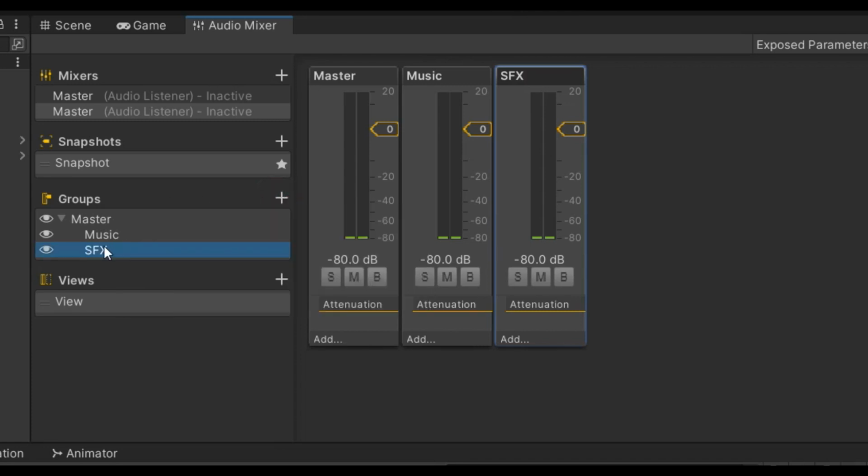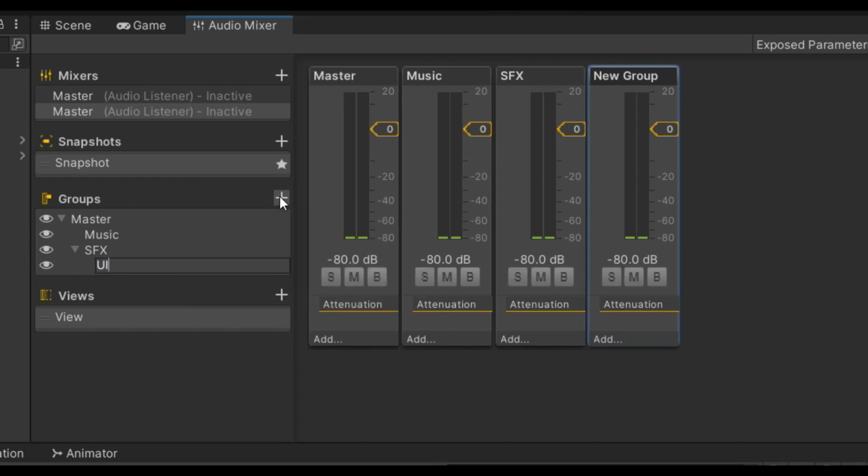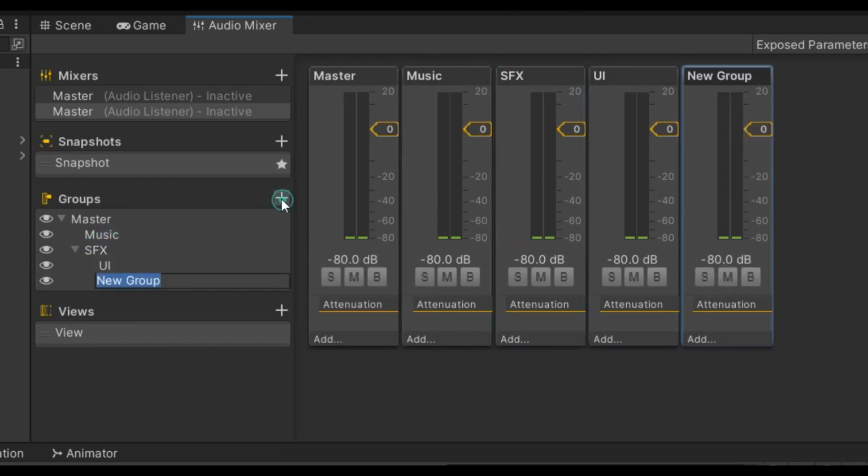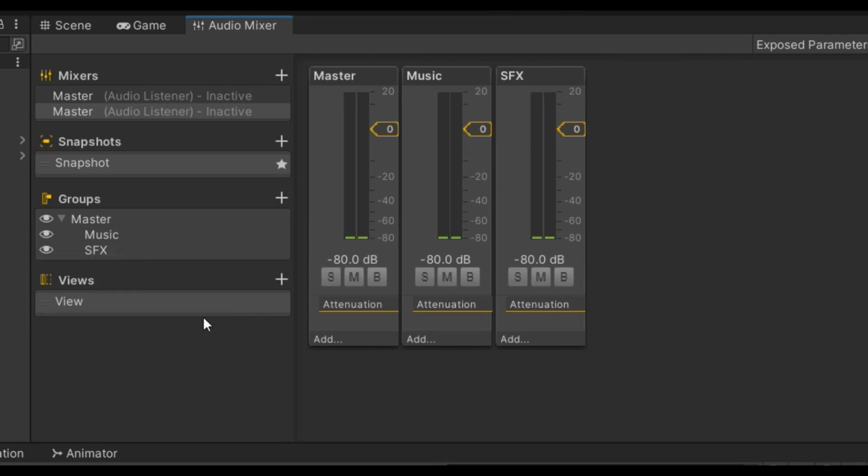And you can take advantage of these groups. For example, in the sound effects, you might have sound effects for the UI and the game, maybe voiceovers and all kinds of different things. But I'm just going to keep it simple for this tutorial.